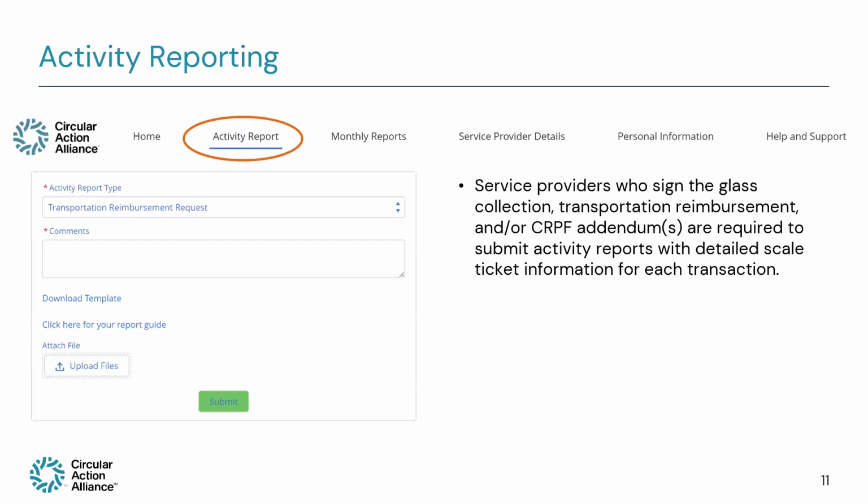So each of these activity reports is basically scale ticket information. So if it's a CRPF, it'll be inbound and outbound transactions on the scales. Obviously, looking at what type of materials it is and where it came from, where it's going, what the type of truck, the truck number, all of those kinds of things. And happy to make sure that everyone who needs it has the templates available so you can start to see and understand what level of information.